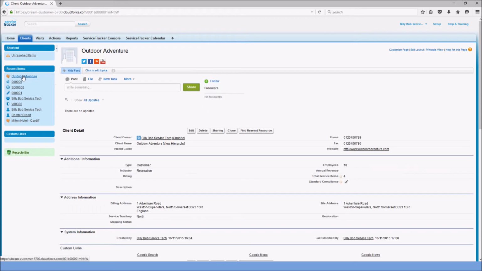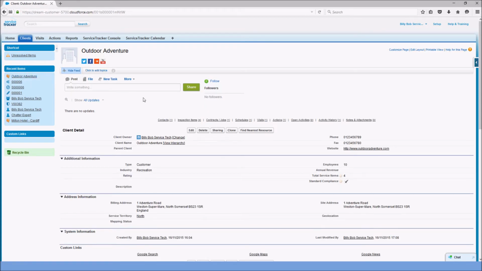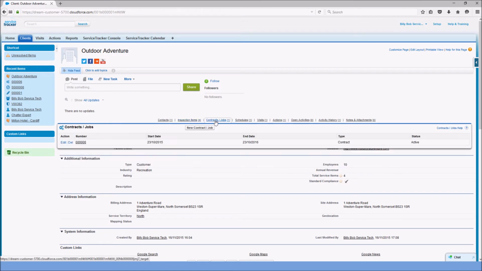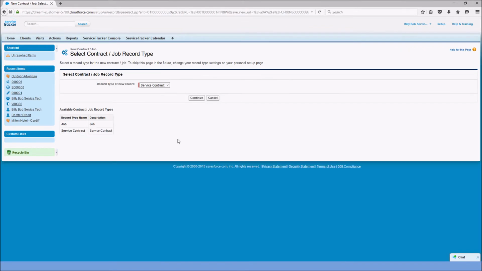So I'm just going to click on Outdoor Adventure. We can then either scroll down to the contract section, or we can hover along the top here and you'll see we've got contract jobs. So we're going to click on new contract job. The first screen we come to, we need to decide if we're creating the service contract or the job, and it defaults to service contract here. So we need to select on the drop down box, select job, and then continue.